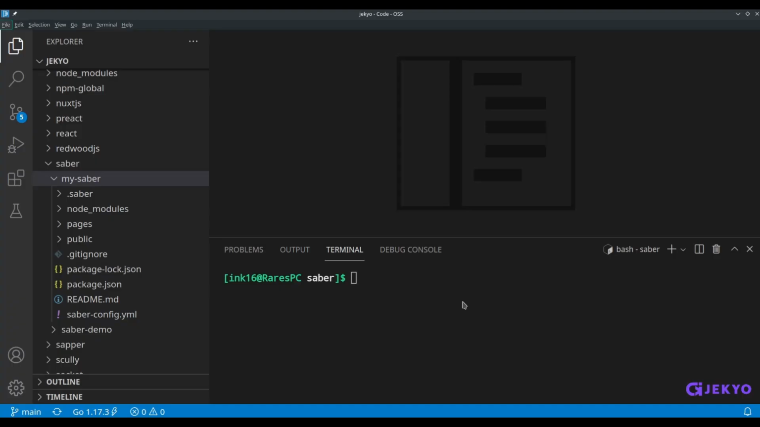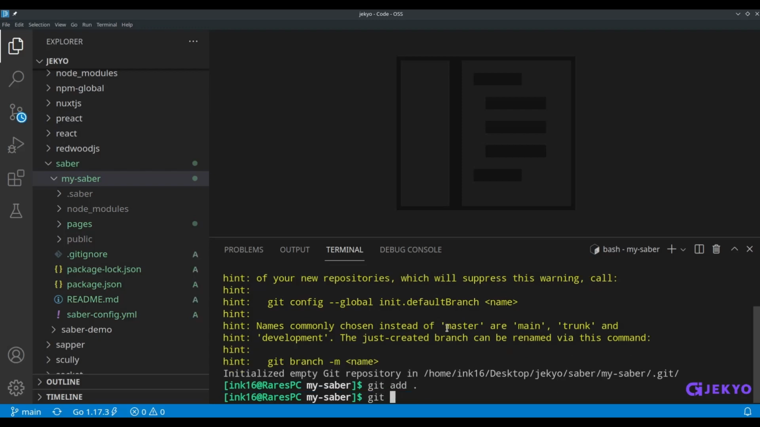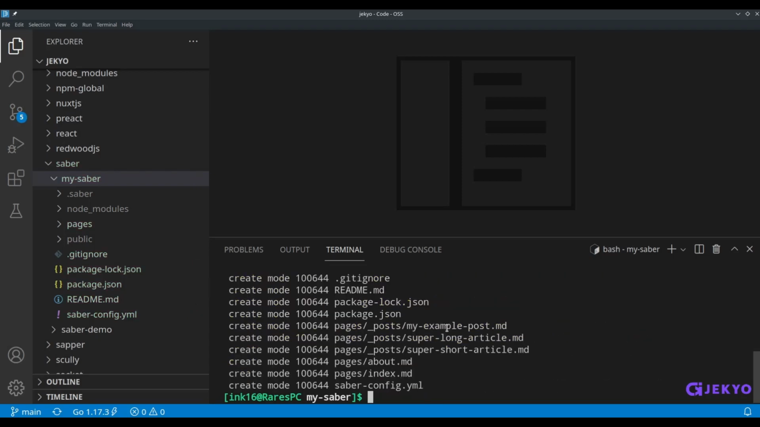To deploy an existing Saber app, first navigate to its directory, cd my Saber. It's the same app as before, except the necessary configuration. Now I'm in the app's root. This needs to be a Git repository. If you haven't done so already, make your first commit by running git init, git add dot, which is short for all, and git commit initial commit. If this was already a Git repository, skip that last step.